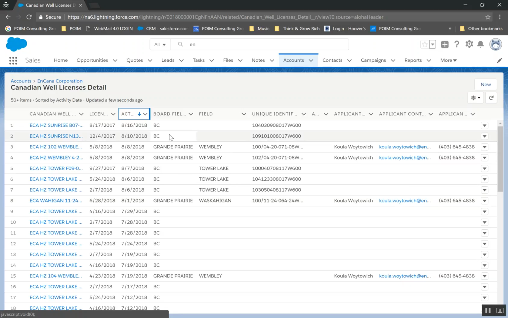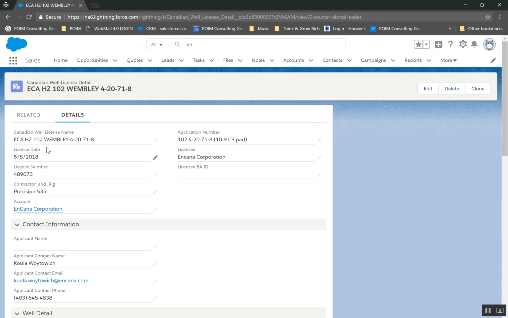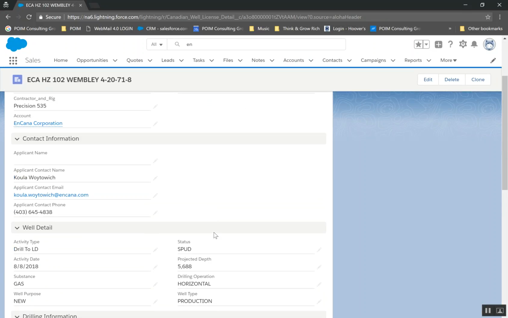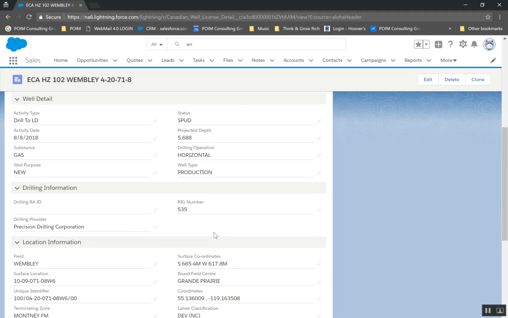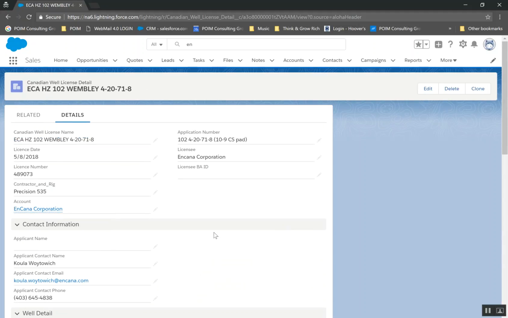So we've got some wells drilled in Grand Prairie, and we've got some wells drilled in BC. If I click on the link, that'll take me directly to the record, and then there's the details associated to that particular record that we're looking for.